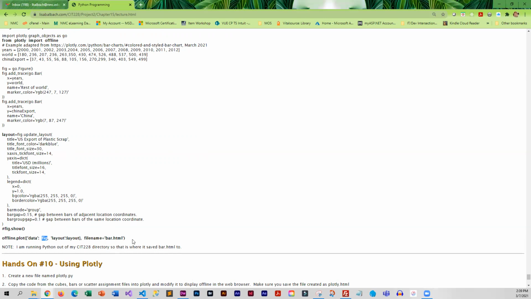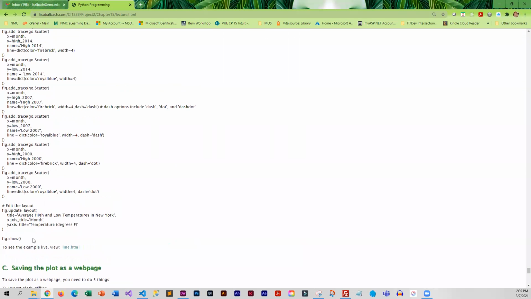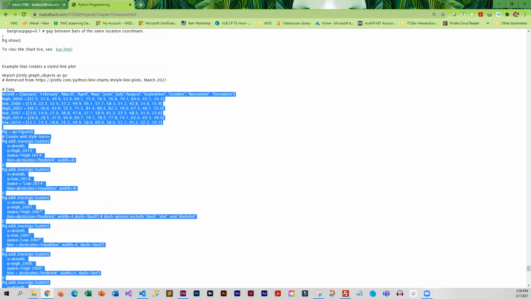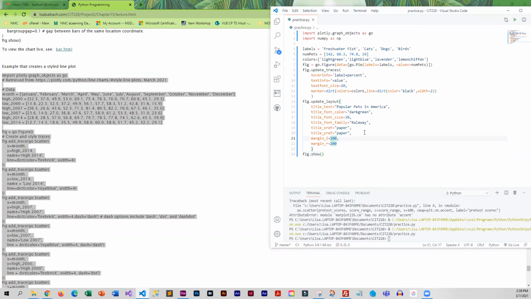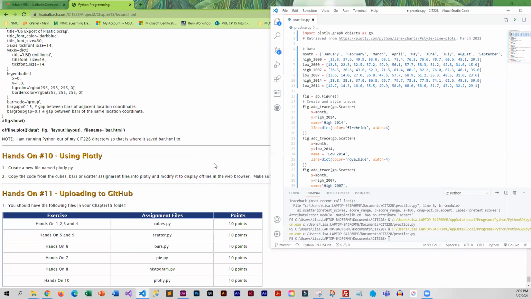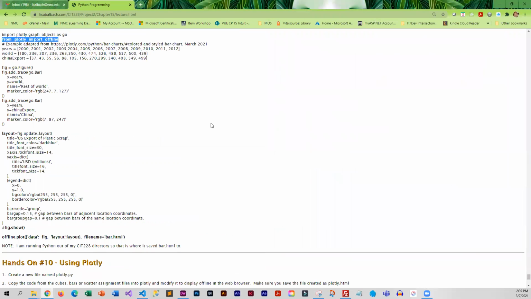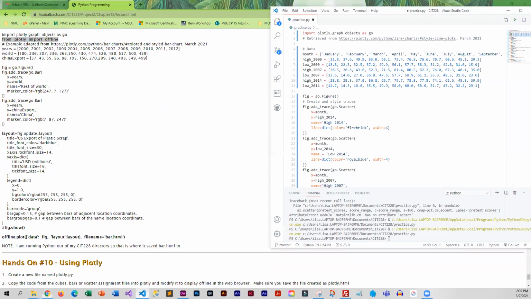So I'm going to go ahead, or maybe I will convert this one for you. All right, so when I run this, it currently is not converted. So it would just run and it would not save the web page. So I have to take this from plotly import offline, and I need to add that at the top.